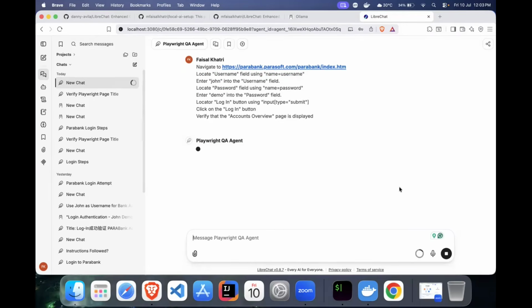Here I'm expecting it to open the Chrome browser again, navigate to this website, locate the username field, enter John into it, then locate the password field, enter the password demo, click on the login button, and verify that the accounts overview page is displayed. Like I said, it all depends upon the available system resources. If you have a good configuration system, then it will take less time to run. It will run smoothly and seamlessly. But since I have limited resources, that is the reason why it is taking a bit more time to execute the steps.